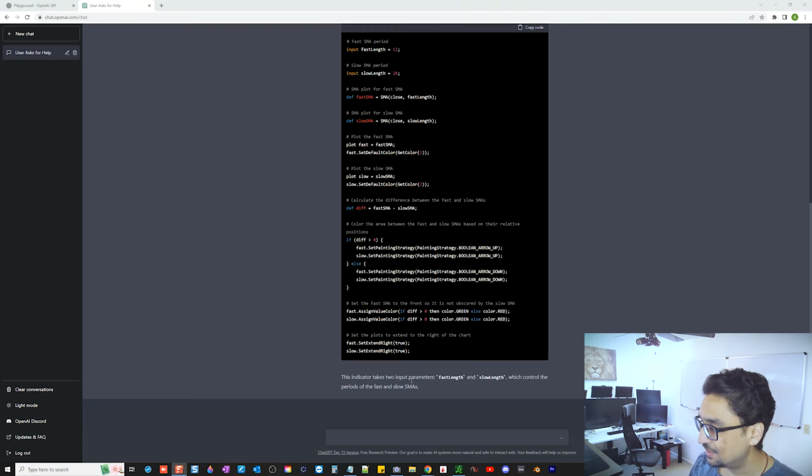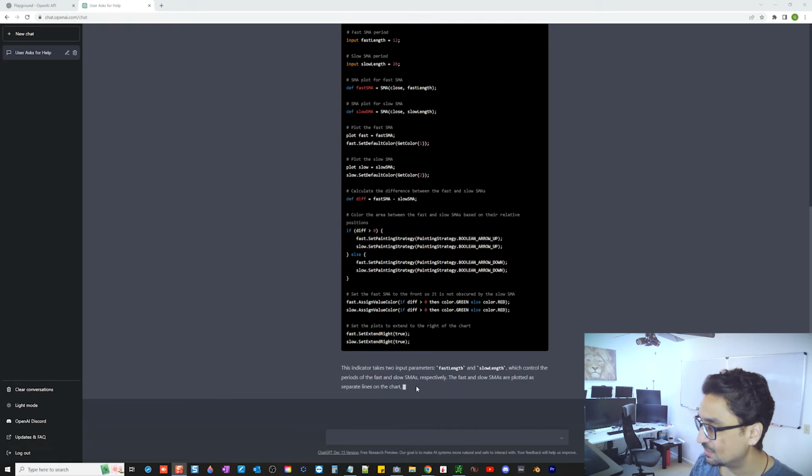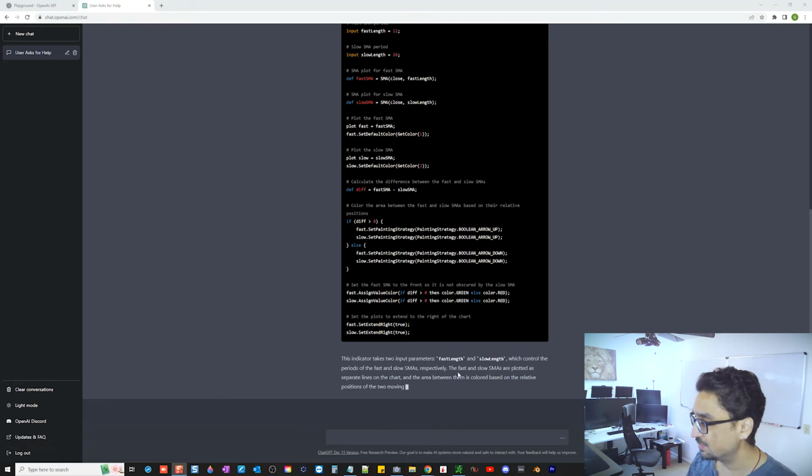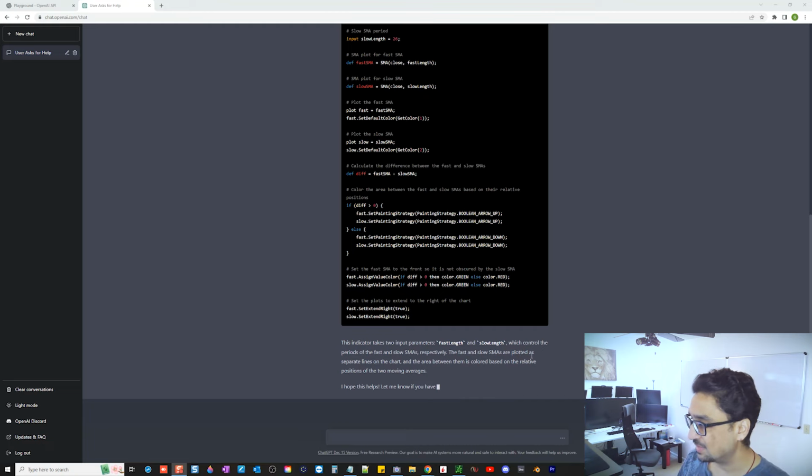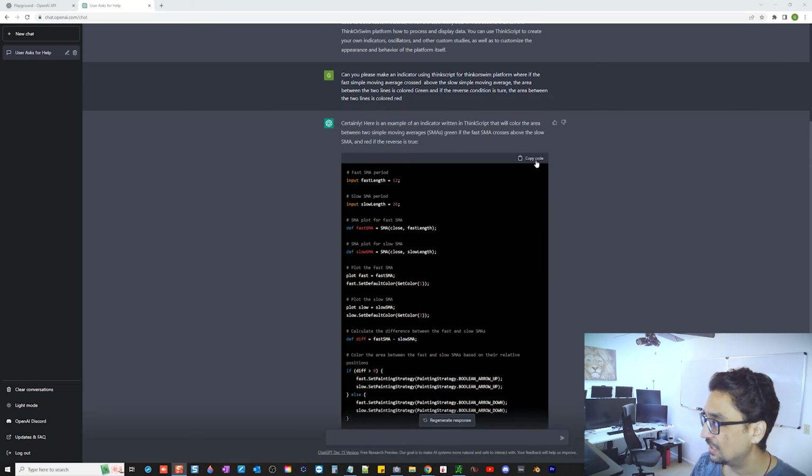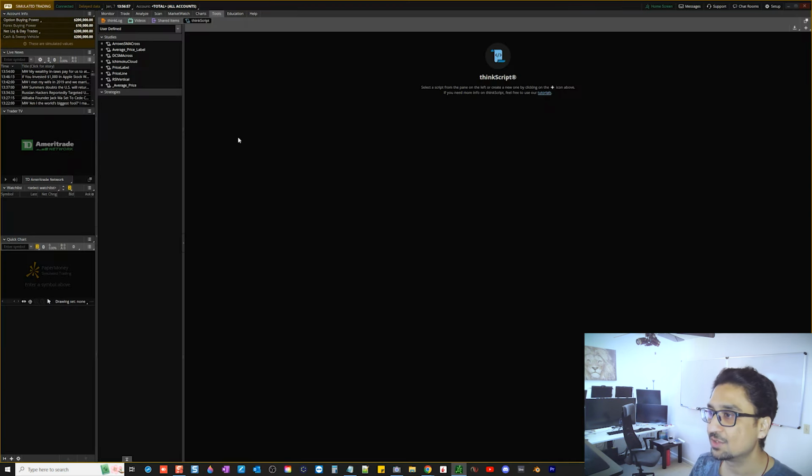So this indicator takes two input parameters, fastLength and slowLength, which control the period. Fast and slow SMAs are plotted as separate lines on the chart, and the area between them is colored relative to the position of the two moving averages. Okay, so let's try this. Let's copy the code right here. We can click and go to ThinkOrSwim.